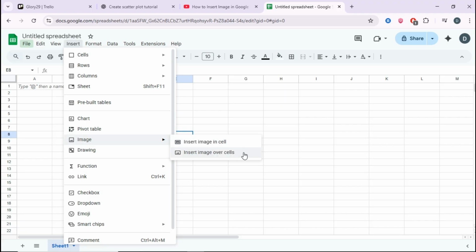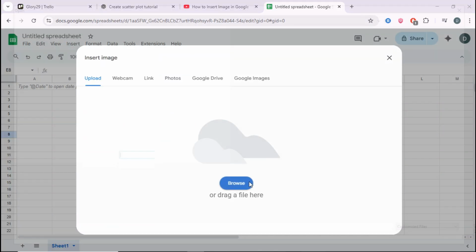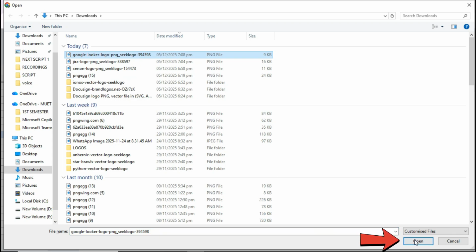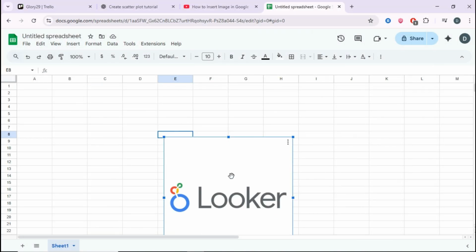If you select Image over Cells, your image will float above the grid and won't adjust when the cell sizes change. This is great if you want to freely move the image around or resize it without affecting the layout. When you choose this option, click Browse, pick your image, and hit Open. Once it uploads, you can drag the corners to resize it or move it anywhere you like.